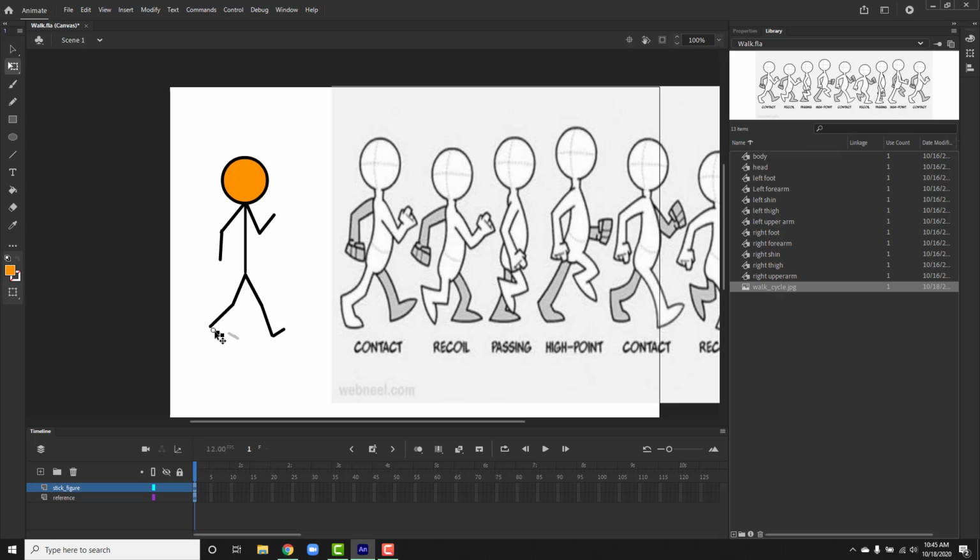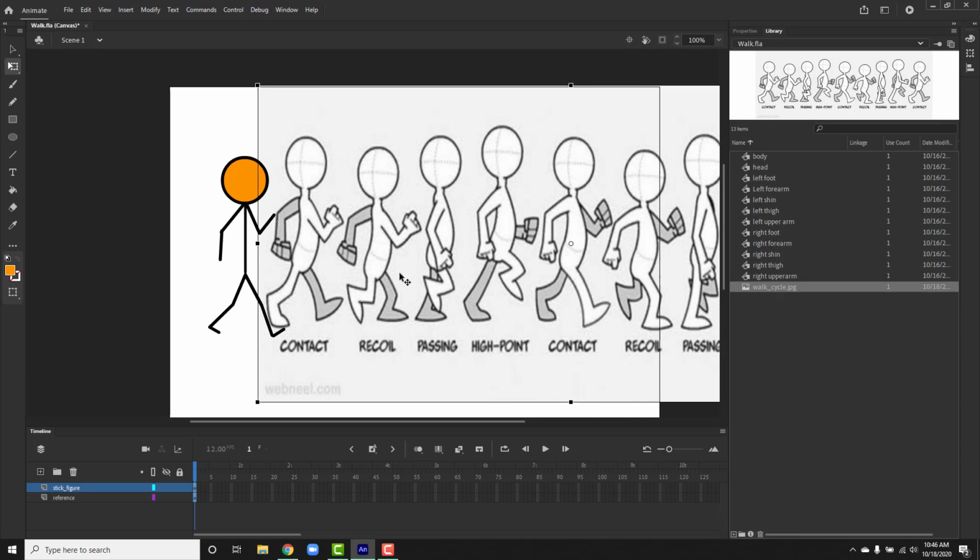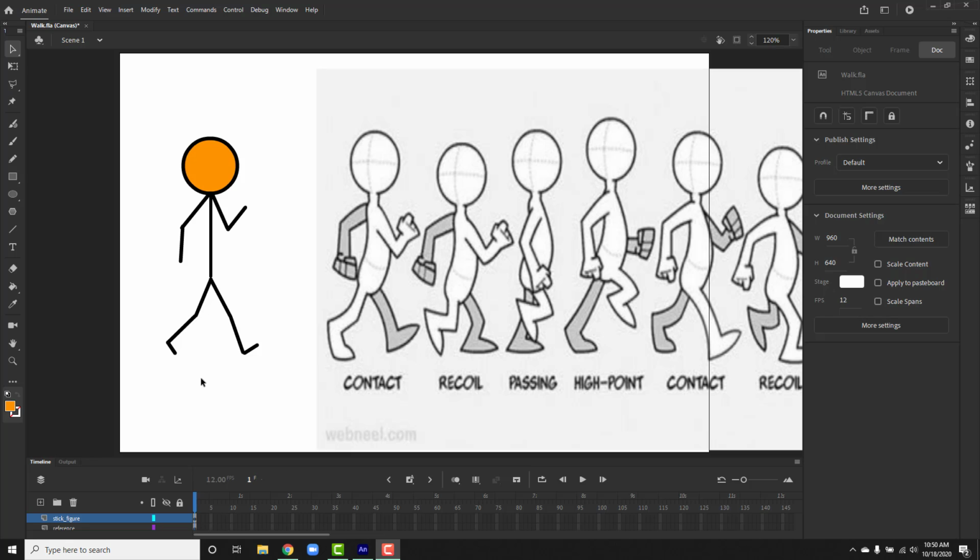And then the foot comes on. There we go. So now my figure is in contact position. Okay? Can you see that? Okay, so now I have my figure in the contact position, and I'm going to go ahead and add a keyframe. It's just a picture of what he's doing right now.